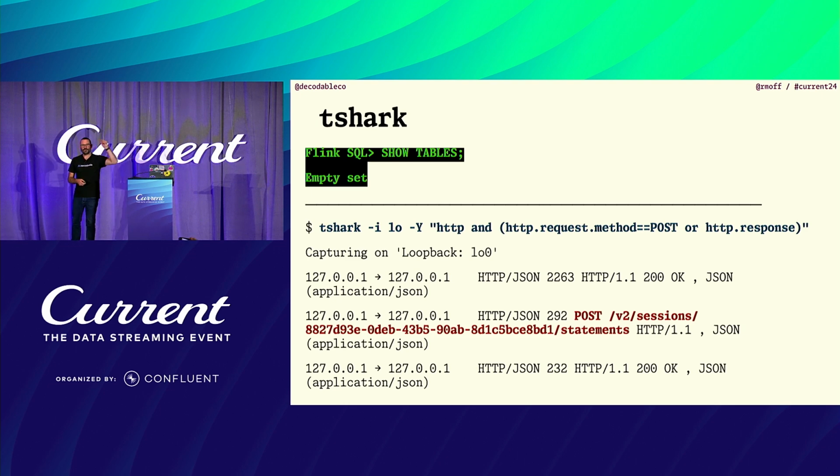You can run it to look at the local interface. You can also attach T-Shark to your Docker networks or your Docker containers. So you can run your Flink setup under Docker Compose, and then you can actually look at the different bits of traffic going between the containers. Here's an example of the Flink SQL client at the top. We run a command, T-Shark picks up that command, and we see it sending a REST call. And we'll talk about why it's a REST call later on.